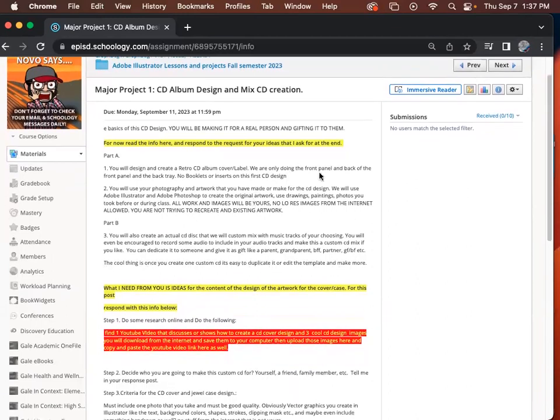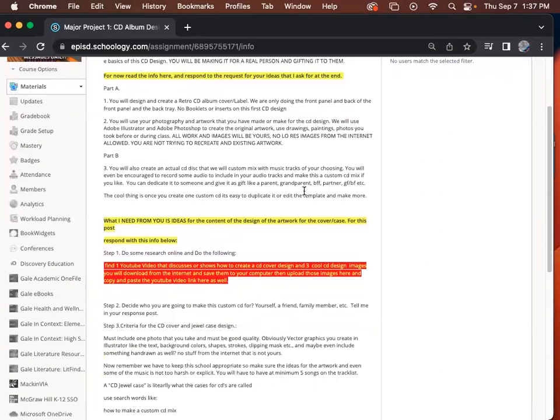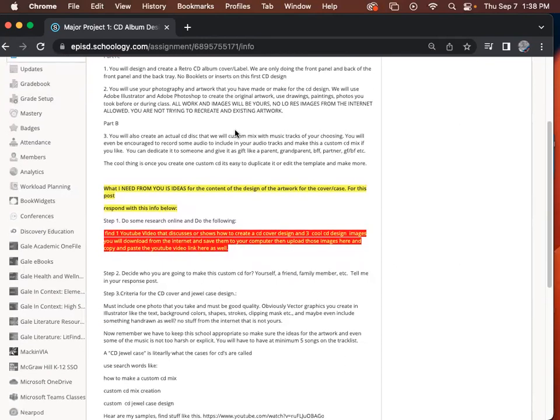So have an idea who you're going to make one for, right? This person might not even have a CD player. That's fine, right? They'll find a way to play it. Okay. Part A, you're going to design, and I put retro, but it's because I copied and pasted this from several years back. I've been doing this for a while. Does not have to be retro, just a CD album, right? We're going to do the front panel, the back of the front panel, and the back tray only. No booklets, no inserts. I don't want it to fold out into a flower. We don't have time for that, okay? If you want to do something like that later, that's fine, but not for this one. Cool? Everybody got that? All right.